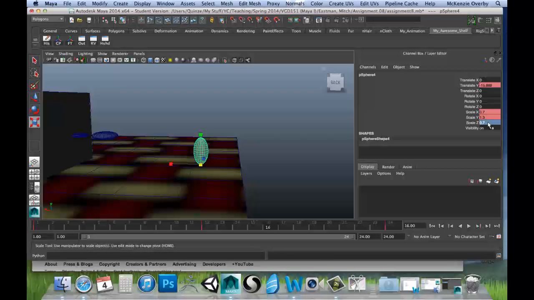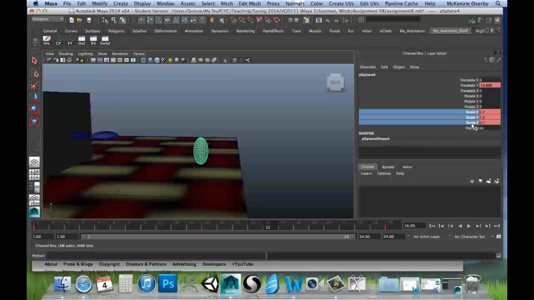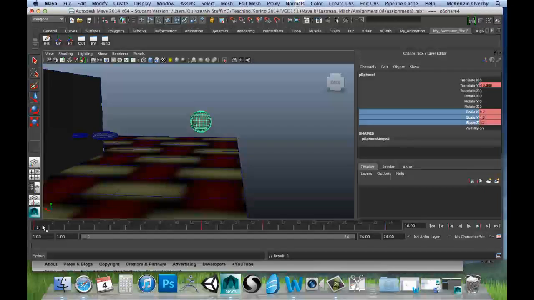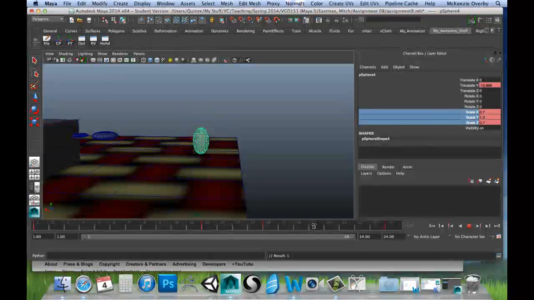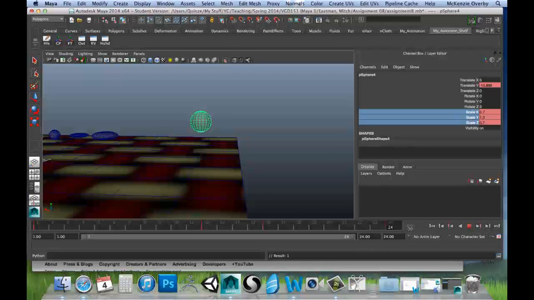So I'm going to take these down. There we go. And we'll key just the scale this time, right? We're not really too concerned with translate right now. So we can see, there we go. Nice little bounce, alright?